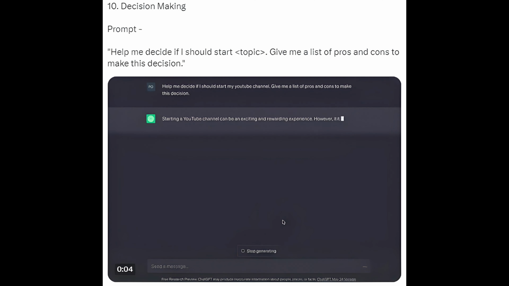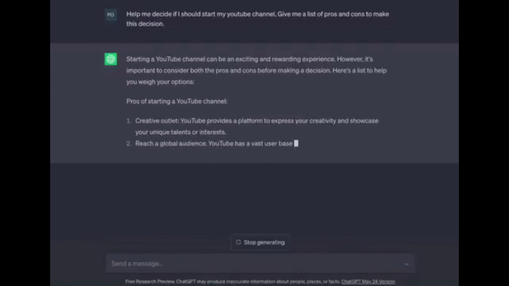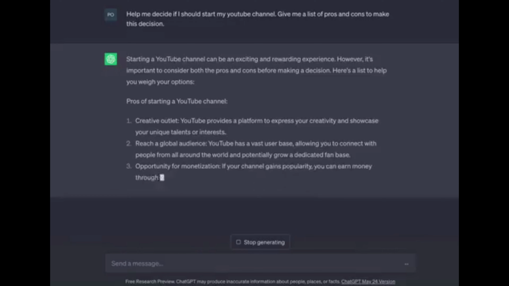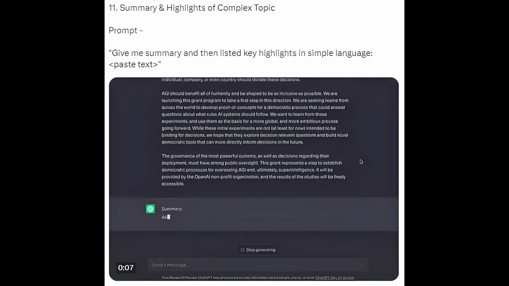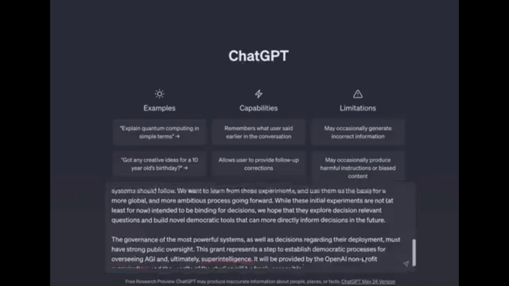10. Decision making. Prompt: Help me decide if I should start topic. Give me a list of pros and cons to make this decision. 11. Summary highlights of complex topic. Prompt: Give me a summary and then list key highlights in simple language. Paste text.